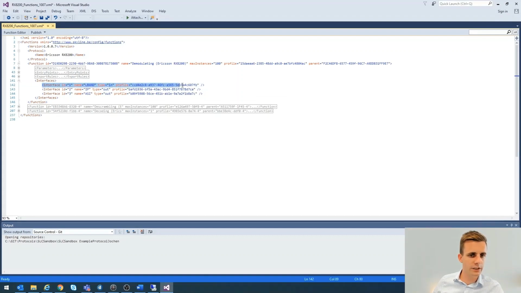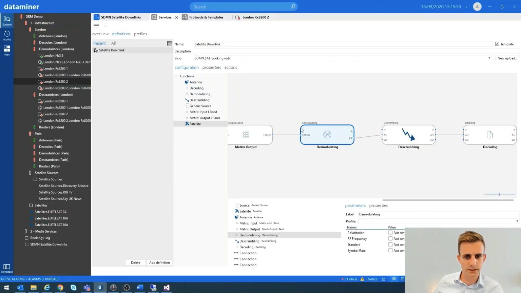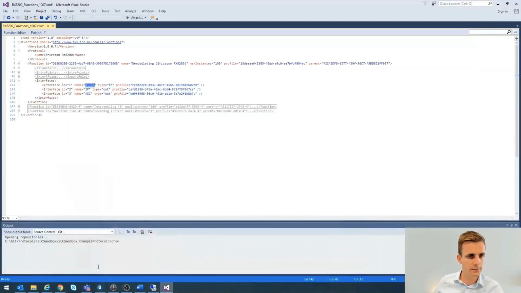We have a tag for each interface. They have a unique ID. It has a name. This one here is L-band. It corresponds to this L-band interface. And it's of type in. It's an input interface. And again, each interface has a profile definition linked to it.